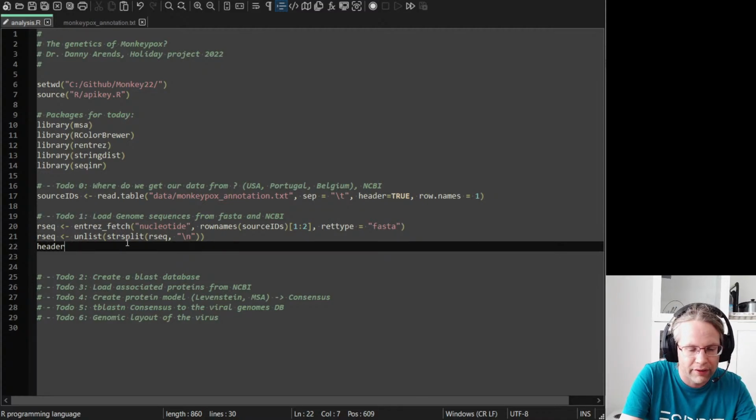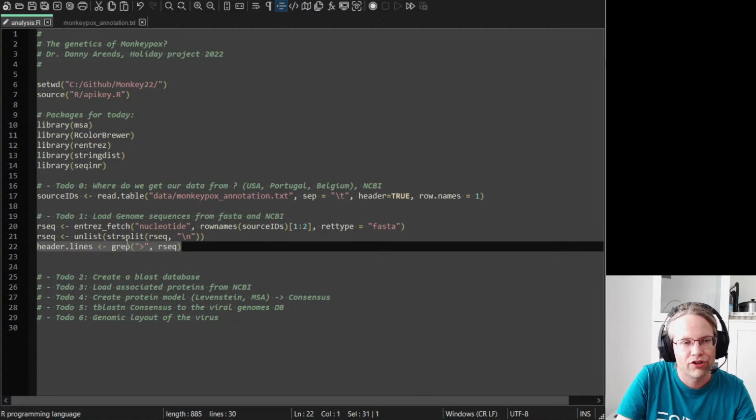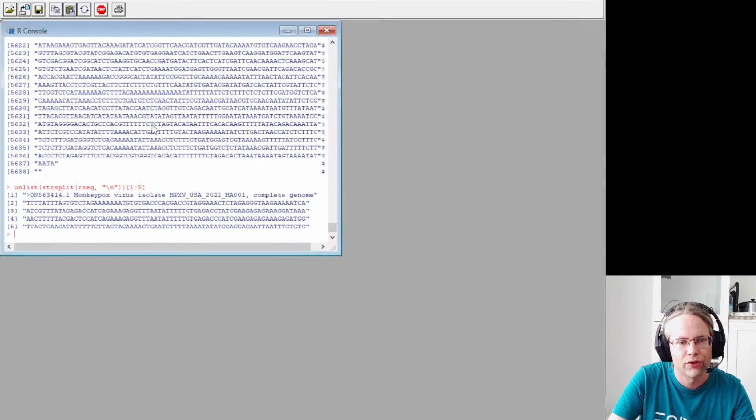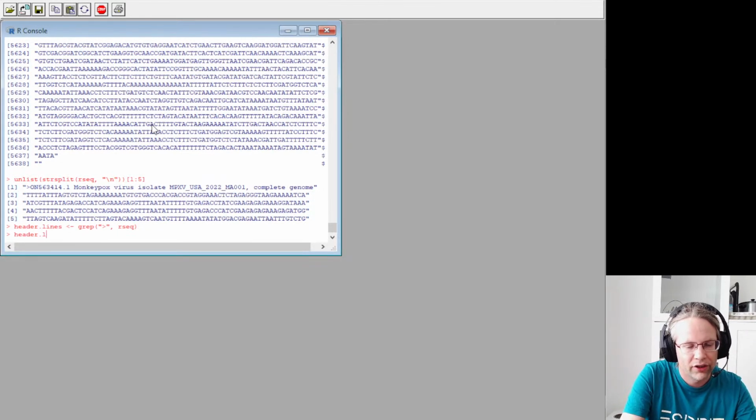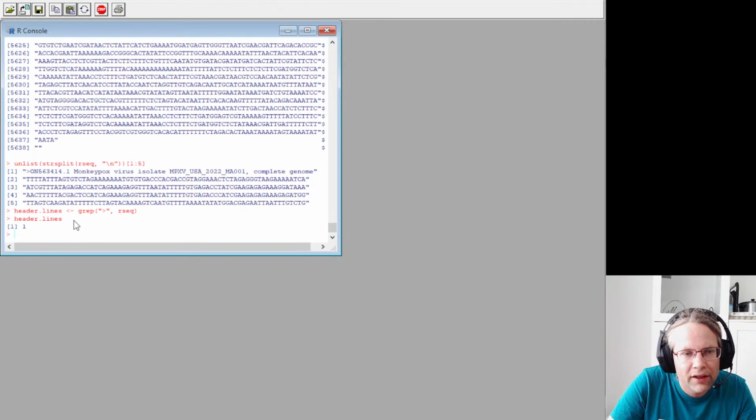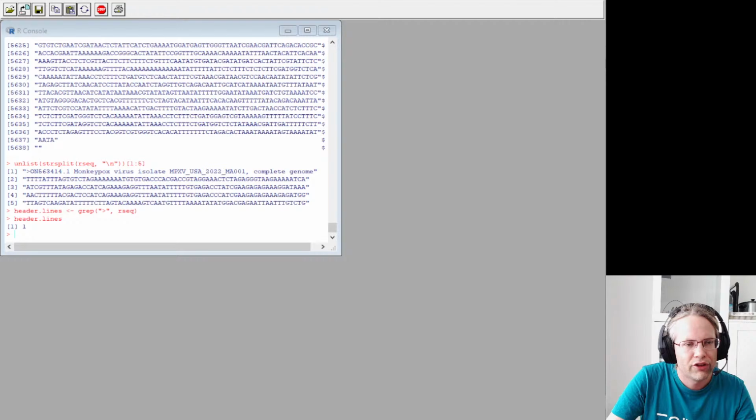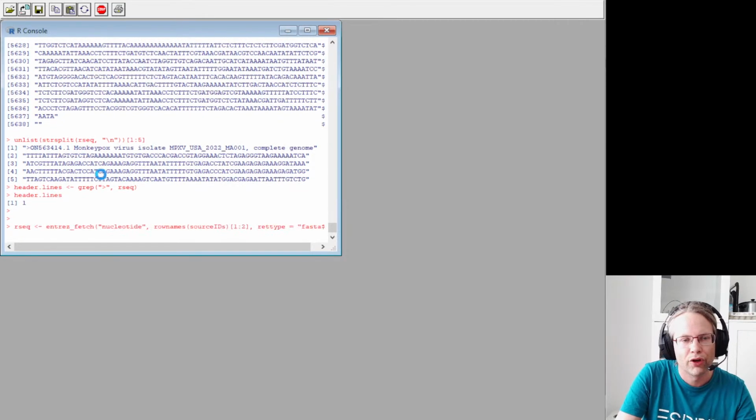So first I want to figure out where the header lines are. So I'm just going to say grep. And what am I going to grep? I'm going to grep the larger than symbol, and I'm going to do that in the return sequences, right? And this should give me back which lines contain the header. So let's go to R, and now when we look at header.lines, we see that we have one header line, which is, oh, I didn't override it. So I looked at it, but I didn't put it in rsec. So let me make sure that everything's okay. So I'm going to do the query again.